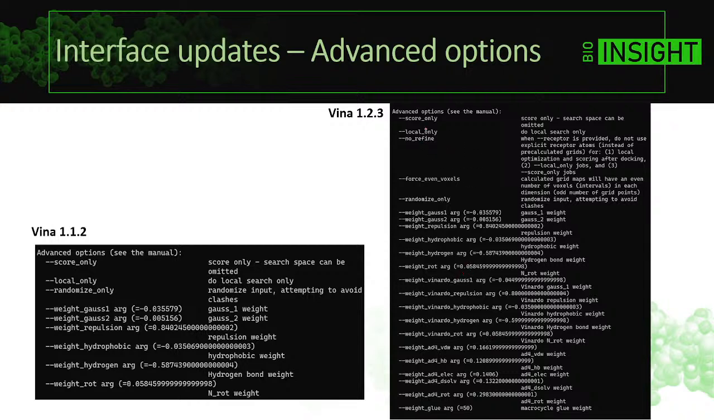Apart from that, you also have options to perform only the scoring of already docked poses or crystal poses, as well as only perform the local optimization of the molecules, and some more functions to perform the grid generation properly. So these are the updates that have happened to AutoDock Vina from the earlier popular version to the new version, that is 1.2.3, which is currently the latest one.